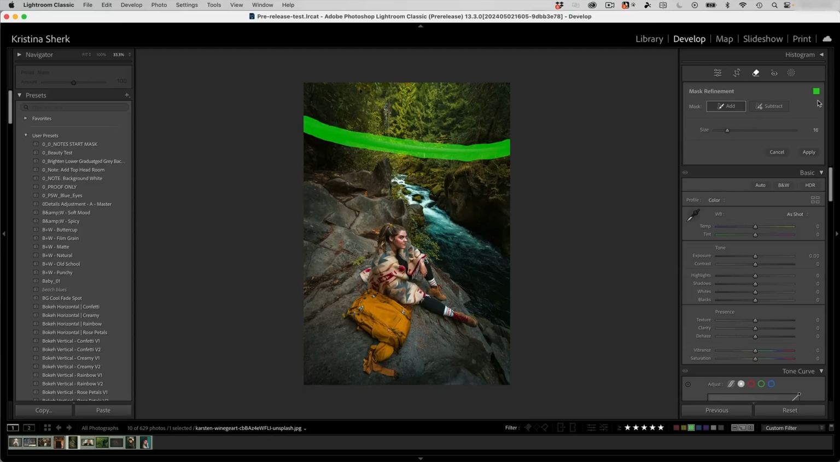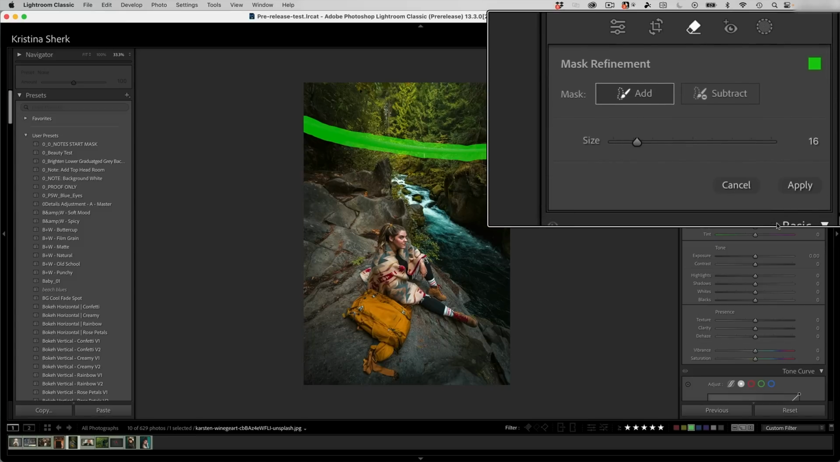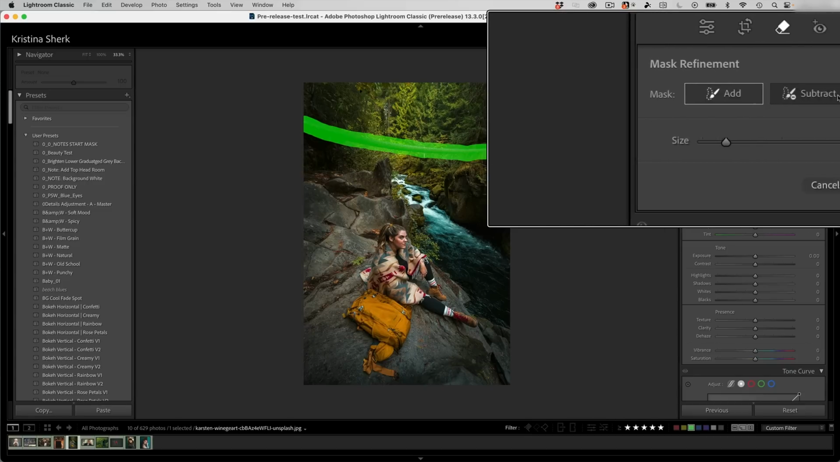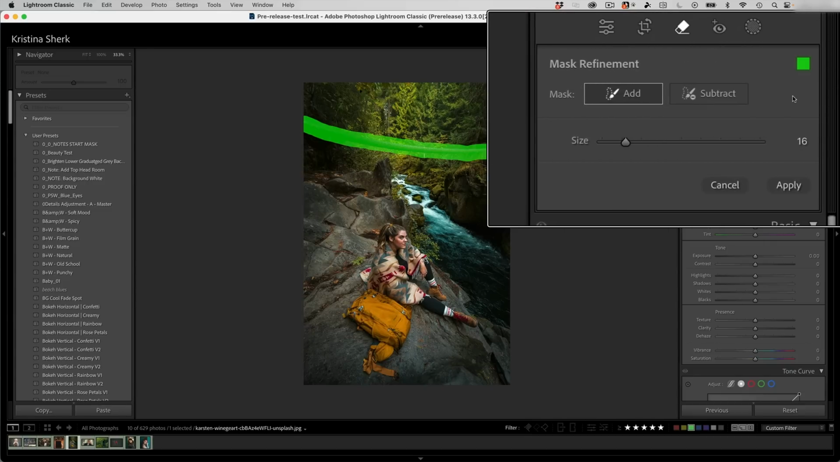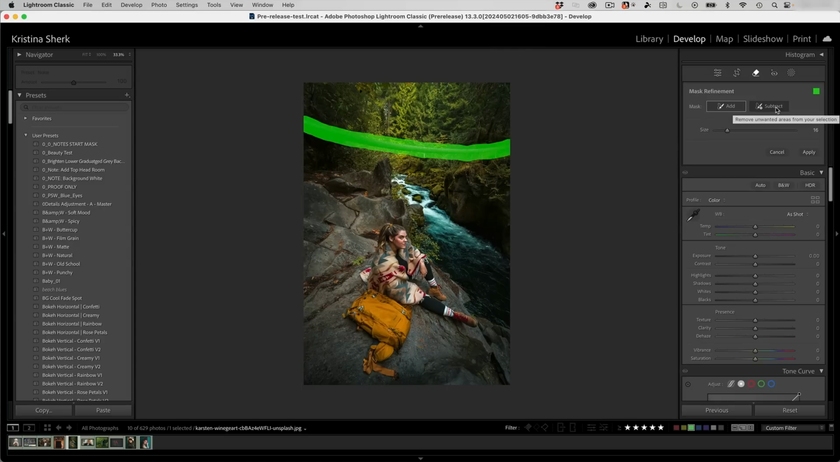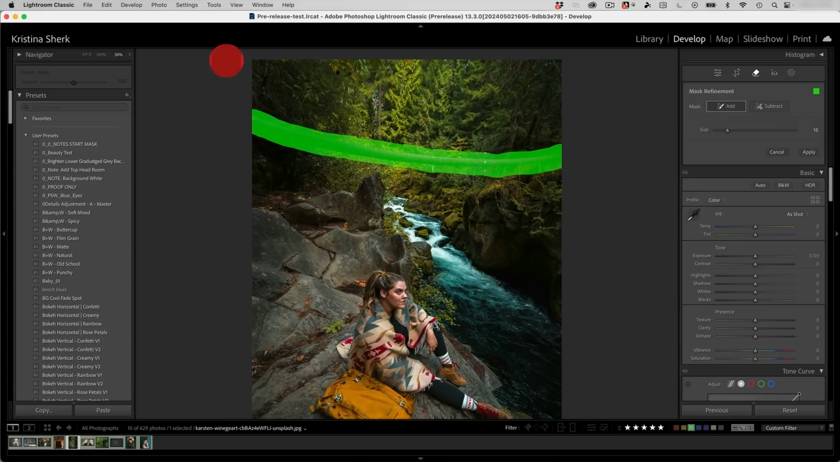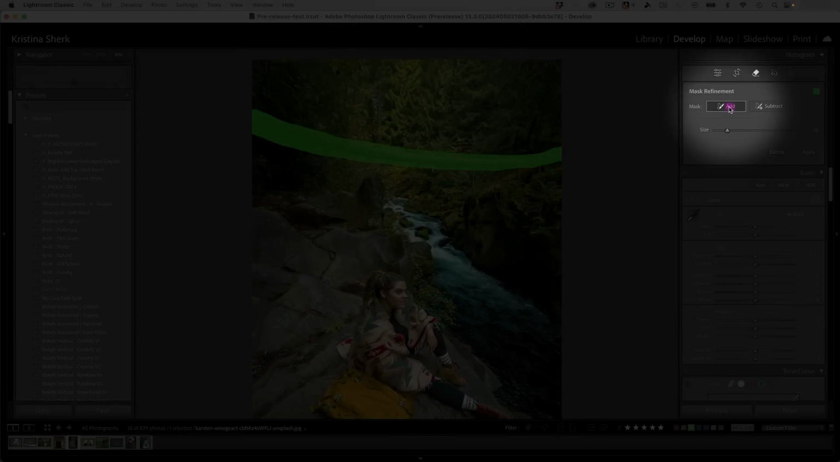Now we have this new box that pops up. Okay, so this is our mask refinement area. And you can add to the green area that you want to remove, or you could subtract from the green area that you want to remove as well. So you have those two brushes. We're familiar with those brushes from our other masking features. So I'm gonna go over to subtract, and I'm just gonna try to make this a little bit less extreme. All right, now I'd like to switch over to add as my option here.